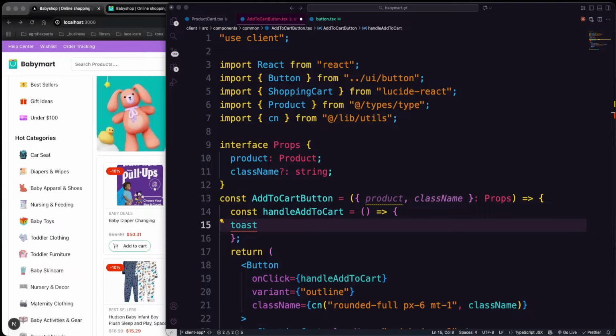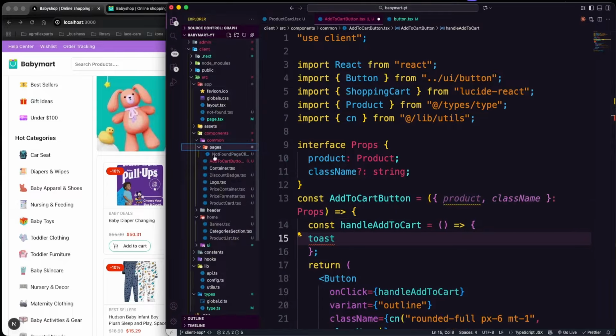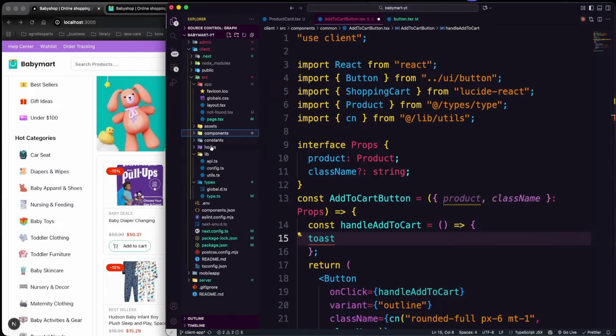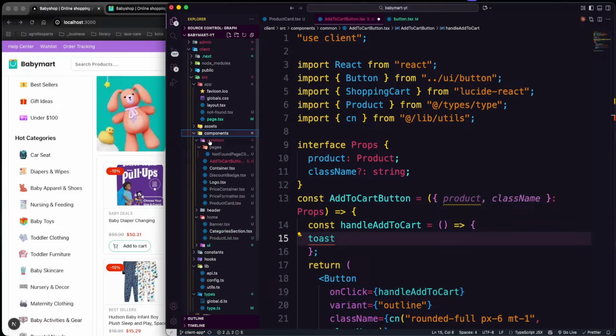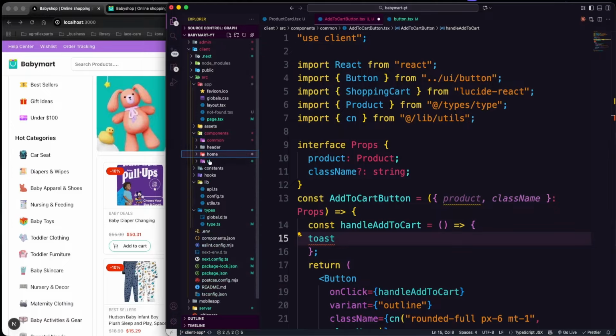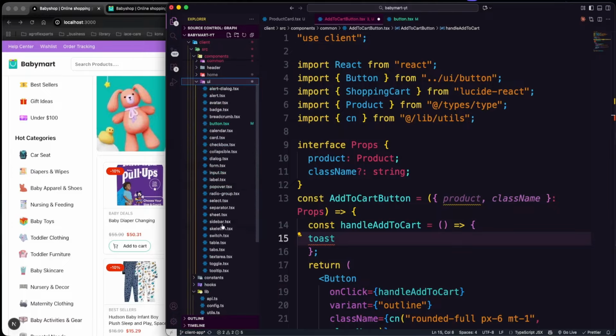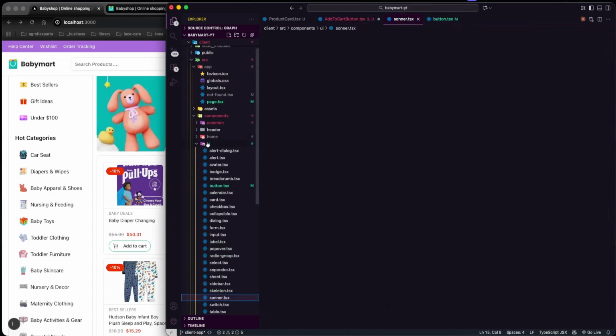So I think we can make the toast, especially with the sonar statement. If we go directly here, this is our page, and it should be coming up within the UI parameter. So components, common, home, UI. Do we have the sonar? No, it doesn't have the sonar. So I'm just going to bring back my component here. This is the one we are looking forward to.